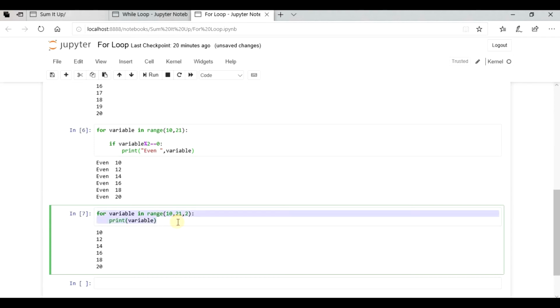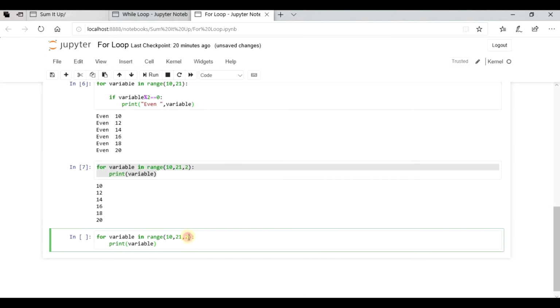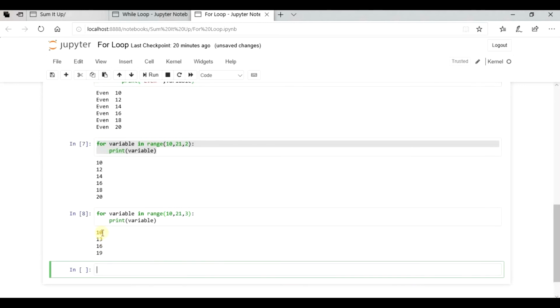Okay, let me copy this code again and put it here. Now suppose we put the value 3, so it will take 3 steps now. Just hit shift enter. You can see it is incrementing 3 steps from 10 to 13, 16, and 19.